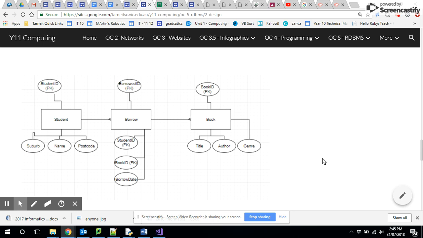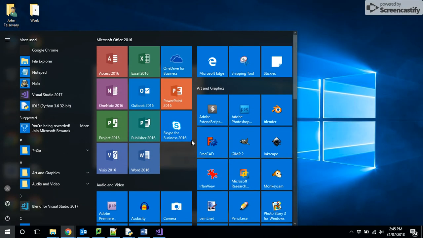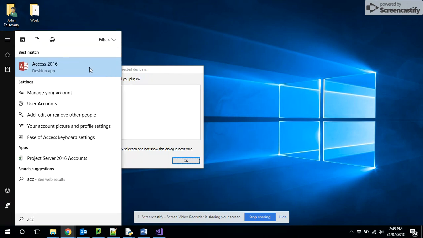Okay, so we've got our ER diagram, we've got our student, our book. So the student borrows the book, and these will become our three tables in Access. So first thing we want to do, we want to open up Access.